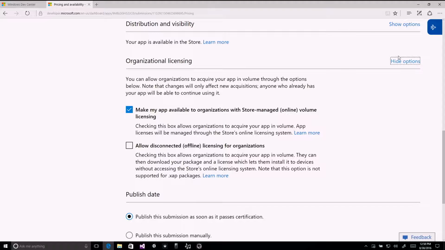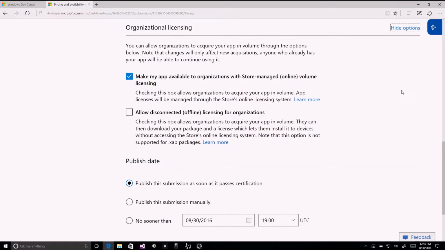With Windows 10 and of course Microsoft's presence in the enterprise, organizations do have the ability to do volume license purchases of apps. And this denotes whether or not you want your app to be available for those kind of volume licenses. And you can also say whether or not you want offline licensing available for organizations.